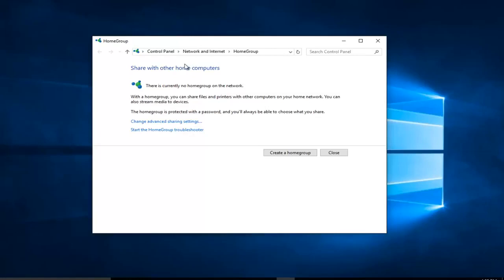We can see that there are no current home groups set up on the network, which is perfect because in today's tutorial we're going to be going through how to create a home group. So we're going to left click on create a home group at the bottom here.